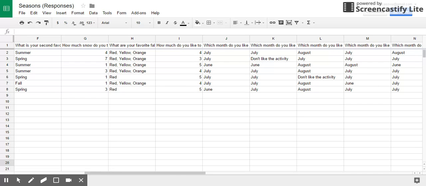You can also choose when you want people to respond. You can also choose to accept responses or not by toggling this accept responses button on and off.